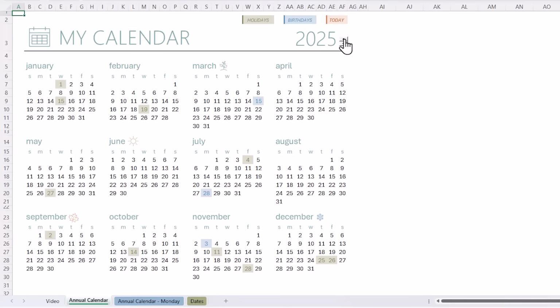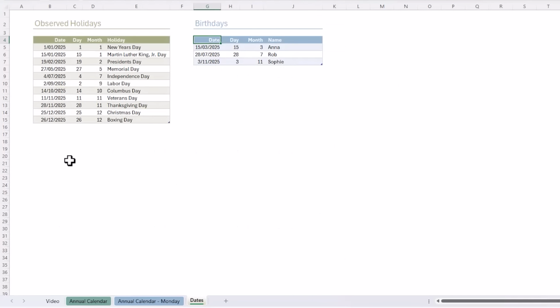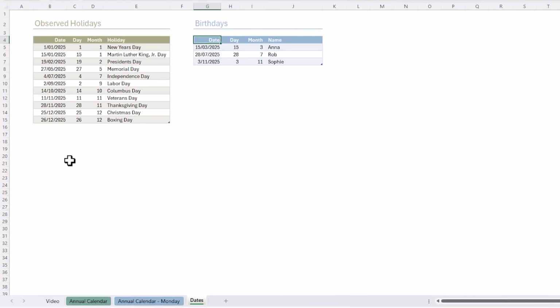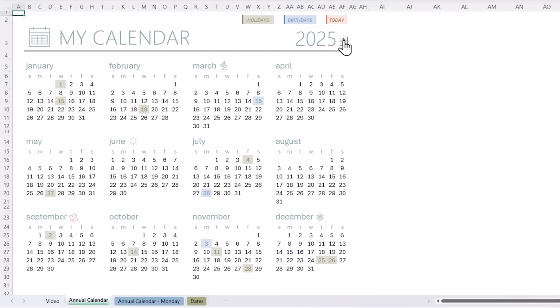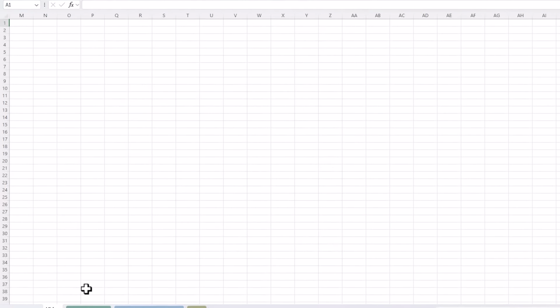again. I've set up conditional formatting to automatically highlight important dates, and on the date sheet here I've got two tables for my holidays and birthdays, but you can add more dates for appointments and deadlines, etc. And as you saw, to start a new year, simply click the spin button to select the year that you want your calendar for, and you can see it automatically recalculates. Alright, let's go to a new sheet and we'll start from scratch and build the calendar.